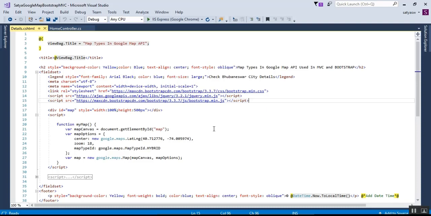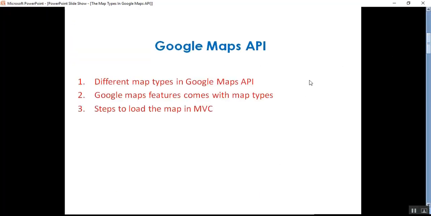So I won't take much time on this. I'll just go to my presentation to show the steps to load the Google Maps in MVC. Here are the points I need to discuss: the different map types in the Google Maps API, the features that come with the map types, and the steps to load the map in MVC. First of all, I'll discuss the steps to load the map in MVC.